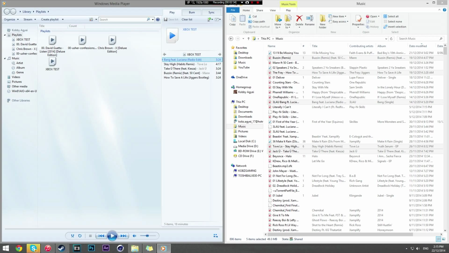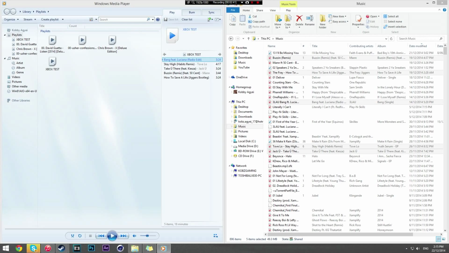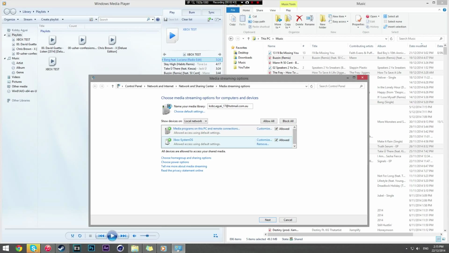Now, of course, before we even get to the Xbox, you want to go to Stream, and you want to go to More Stream Options. And you need to allow Xbox System OS. You need to click allowed for it, okay? Make sure it is allowed, otherwise your Xbox won't be able to access it. You need to allow your Xbox to access your stuff.